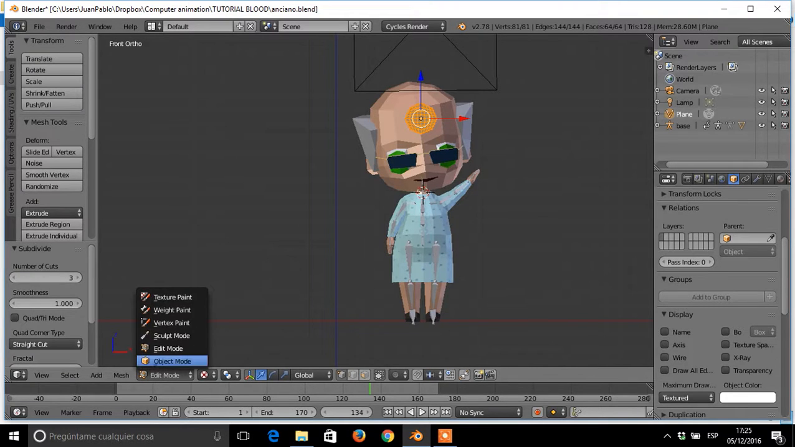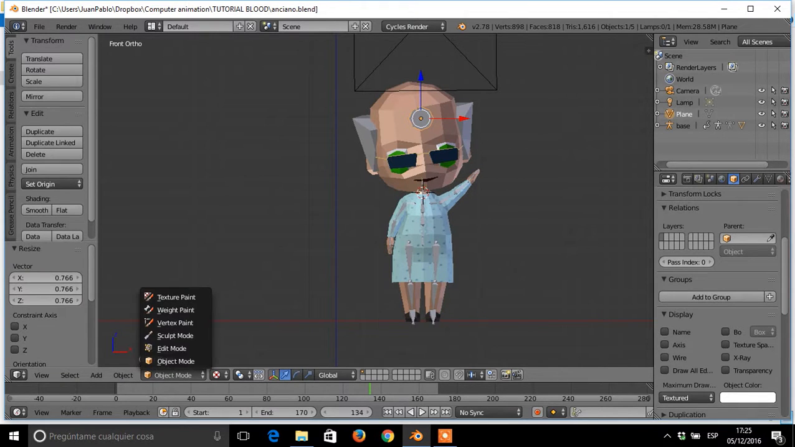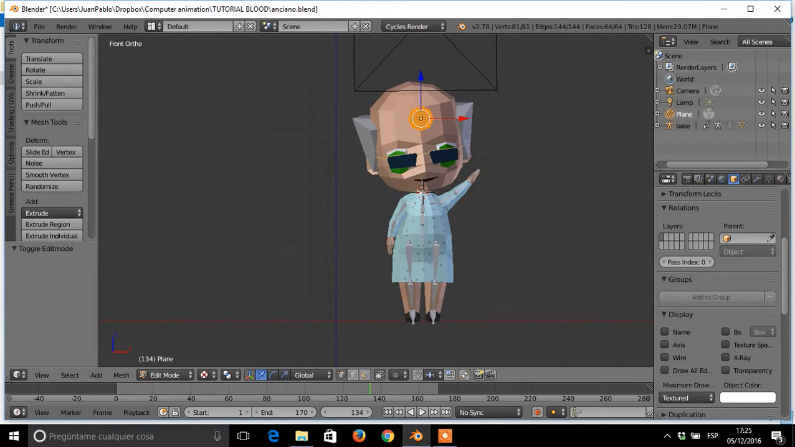Now we change again to object mode, so the size is right. Like this, it's okay. But we can check that in edit mode, the subdivide part is the same. Now let's get to the fun part.